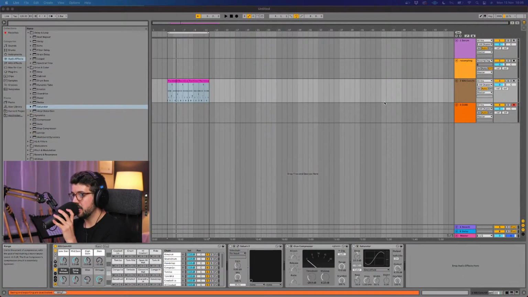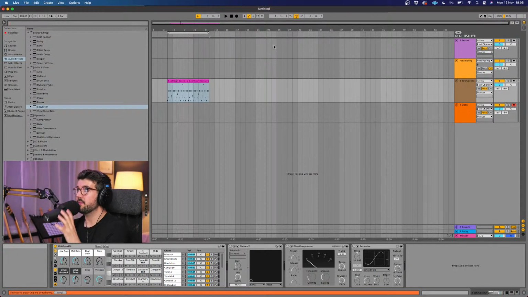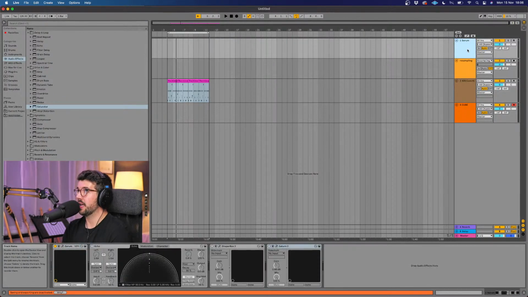Hopefully everyone can see the DAW nice and clearly. As you can see, I've got the old Ableton Live 11 here.